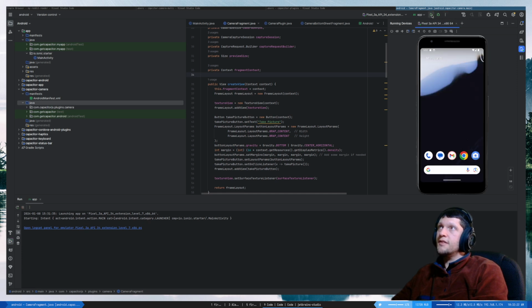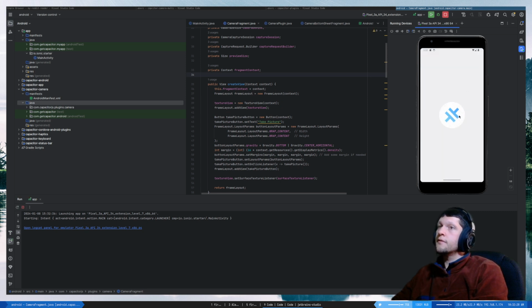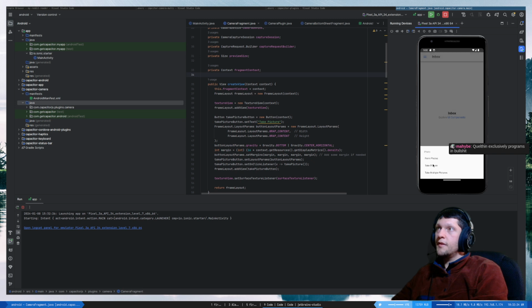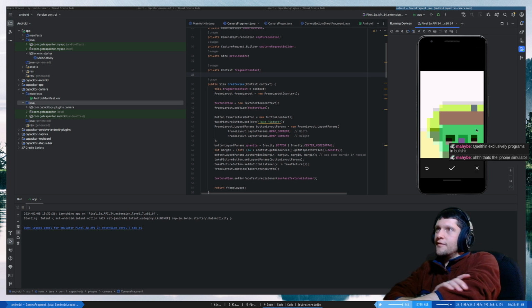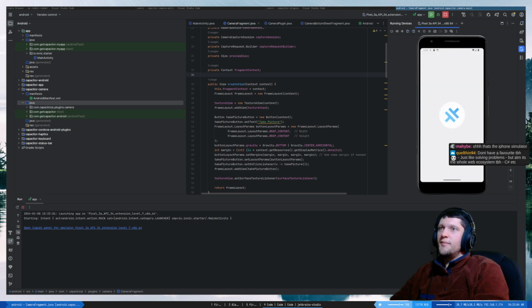Gonna restart this. Yeah, cool. I need to add the permission request for that. This is not a 3D room here. Exclusively programs bullshit. Nice. Alright. Well, I guess that's good enough. I can take a picture of that. Cool. Okay, then if I restart, it should... That's the iPhone simulator.